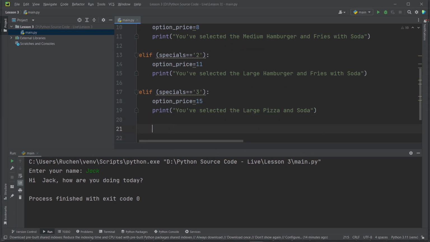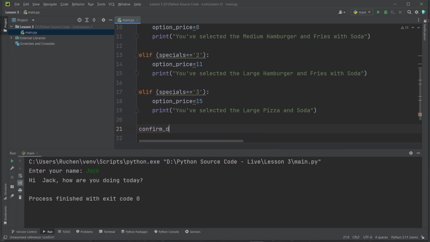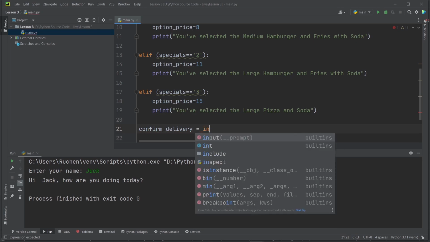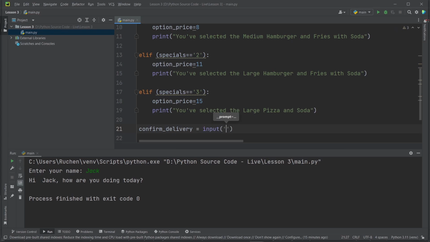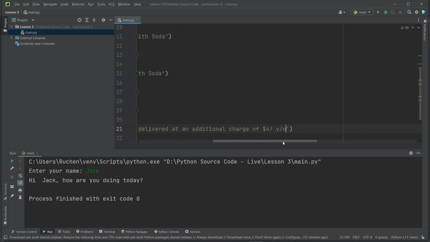Excellent. So on a new line, I'm going to create a new variable called confirm delivery in the event that the user would like to add delivery to their order. They could also decline if they'd like to. So I'll set this equal to input once again, and I'll pass in a string that says something like, would you like to have your meal delivered at an additional charge of $4?